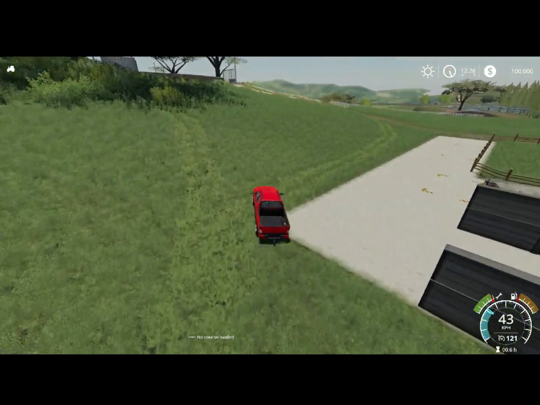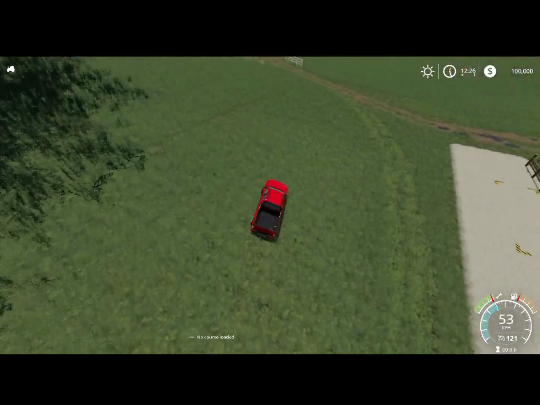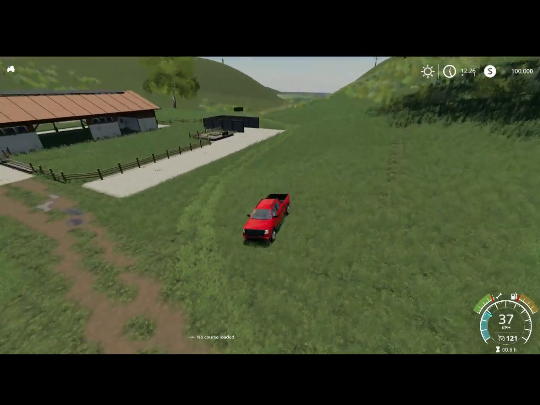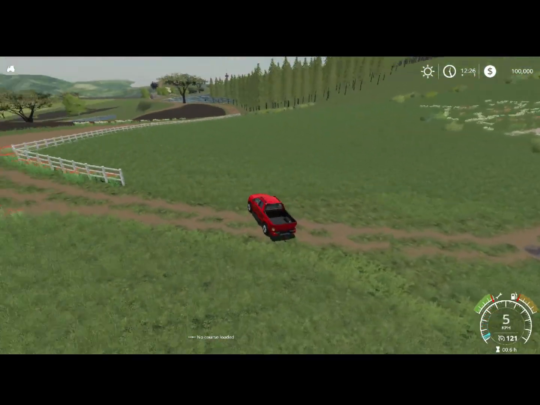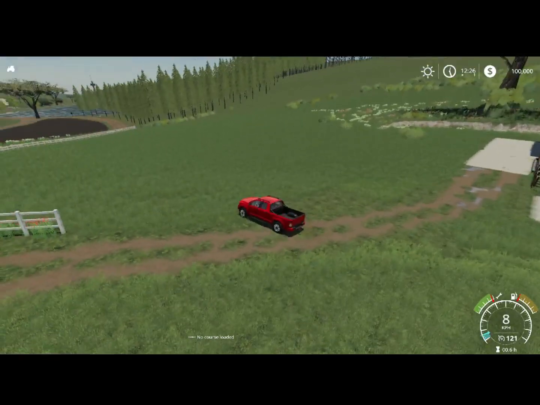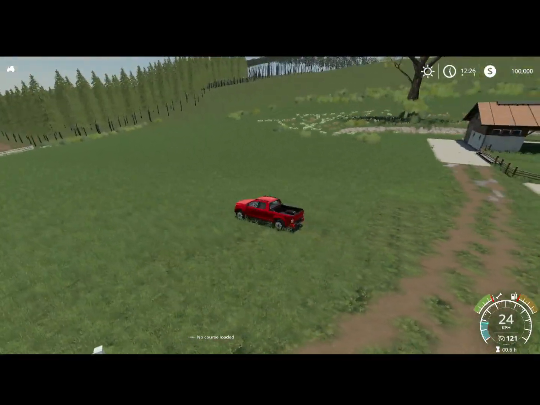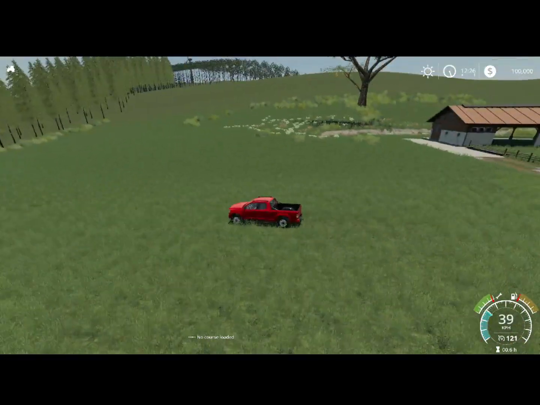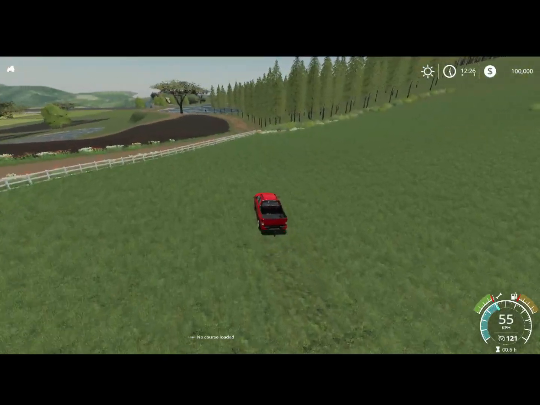Very interesting. But if you drive with the tractor here, you can see my tractor's tracks there. Anyways, if you drive into the field here, this is the grass field for the cows. Very appropriate.